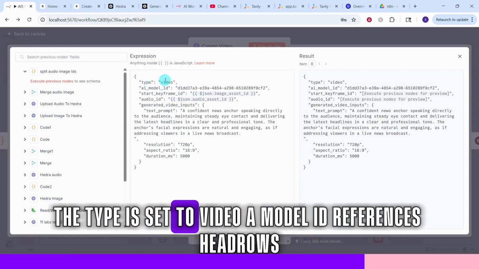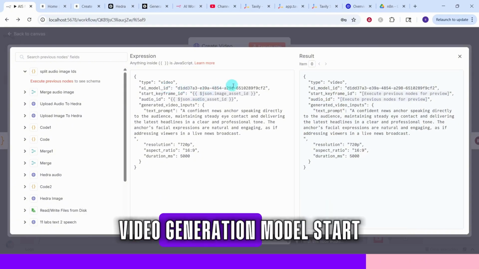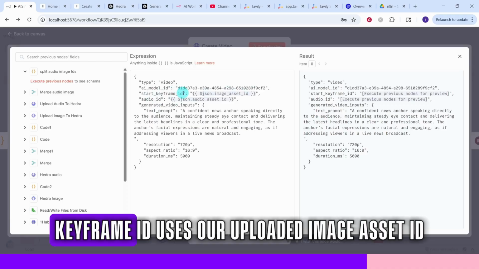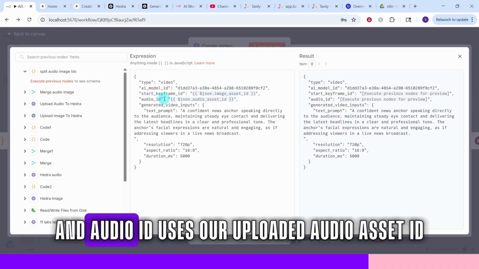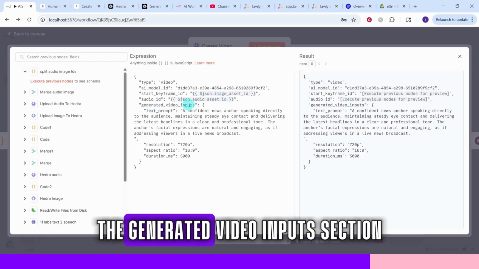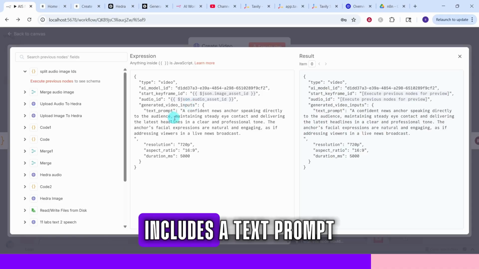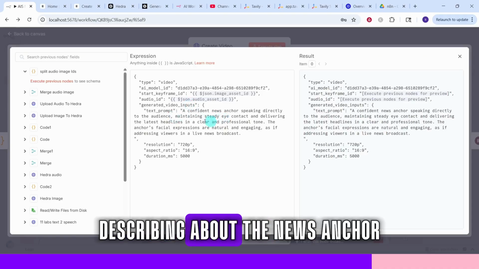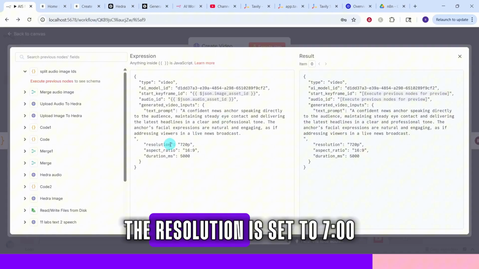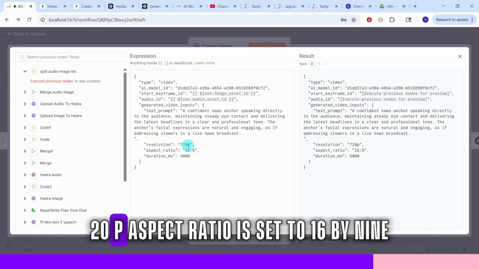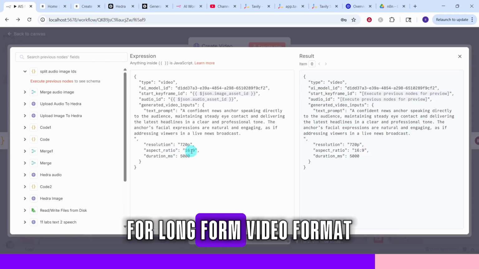The type is set to video. AI model ID references Hedra's video generation model. Start keyframe ID uses our uploaded image asset ID, and audio ID uses our uploaded audio asset ID. The generated video inputs section includes a text prompt describing the news anchor. The resolution is set to 720p. Aspect ratio is set to 16:9 for long form video format.